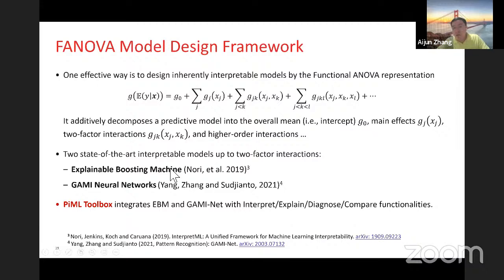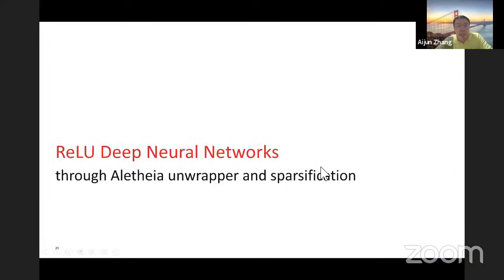As I mentioned, PiML already integrates both of these methods, with the four verbs: interpret, explain, diagnose, and compare functionalities. Let's move fast.